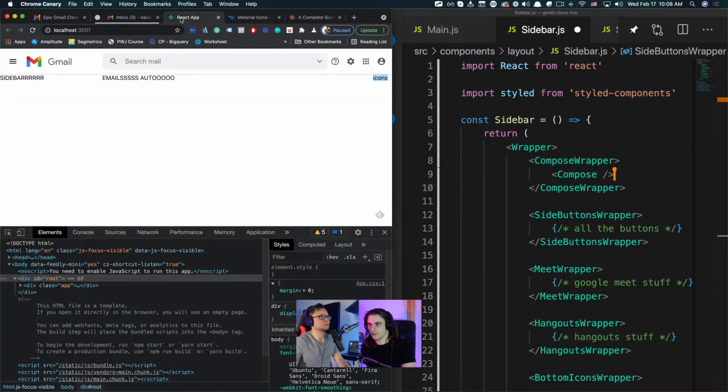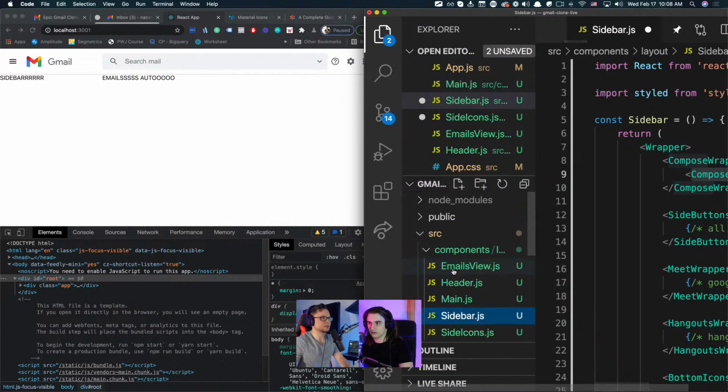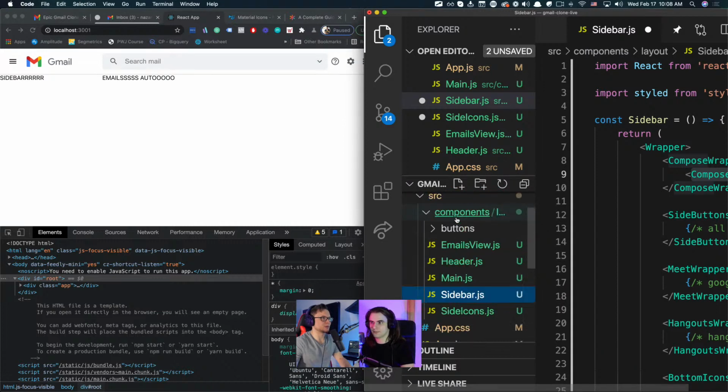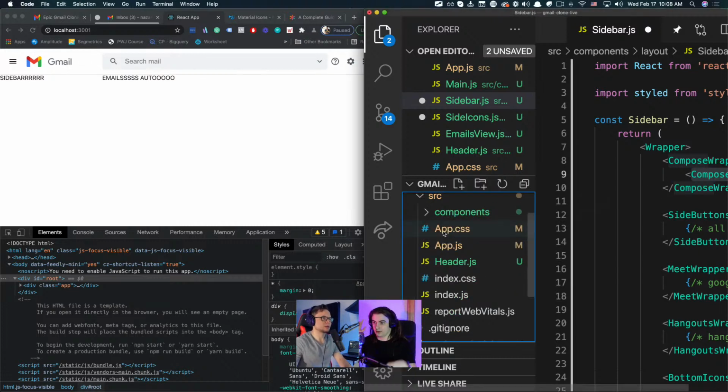Oops, I'm in the wrong folder. So make sure that you go into components, and you want to create a buttons folder. Let's go ahead and do that right there. Inside the components, we're going to create a buttons folder right there. So you can see we have a buttons folder. Beautiful. Okay, awesome. And then inside there, we're going to create a compose button, right? So let's go ahead and do that.